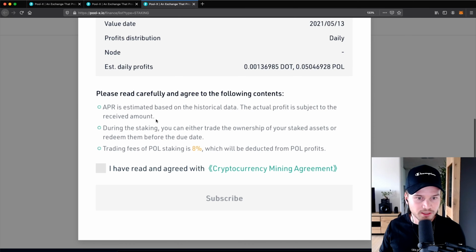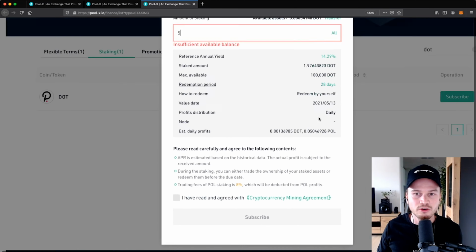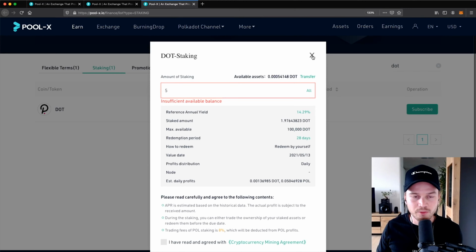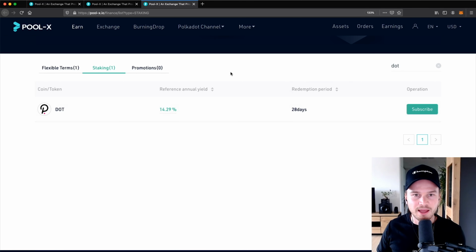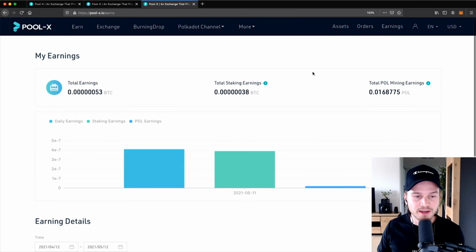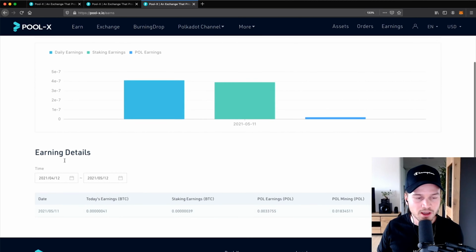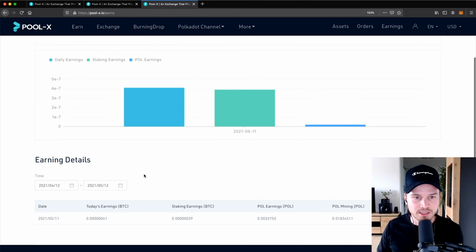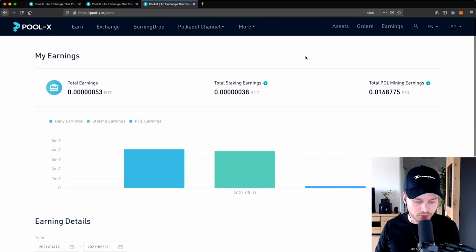and you can also read this, and then you have to agree here, and then click on subscribe, and then your coins will be added to the staking pool, and then you can go to earnings as well. And then after a couple of days, you will see your earnings right here. So basically every day you're going to see earnings coming in to your PoolX account.